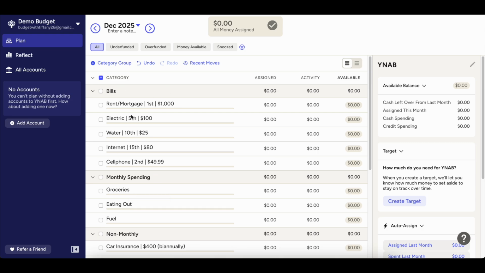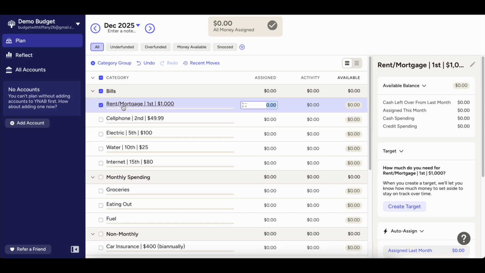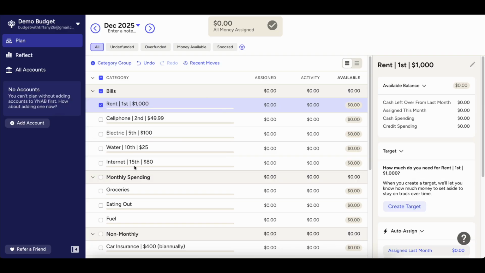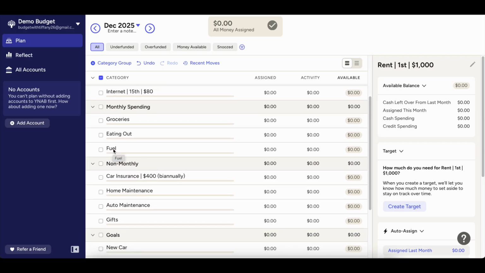Okay, so for bills, I basically left it the same, other than I just said how much I needed to put aside. And since I have cell phone being due on the second of the month, I'm just going to move this up here so that it's underneath rent slash mortgage. And I'm actually going to change this to, we'll say rent, because most people don't have both. And then I just changed transportation to fuel, and I also changed the category group from what was it before? Whatever it was before, I forget, to monthly spending.